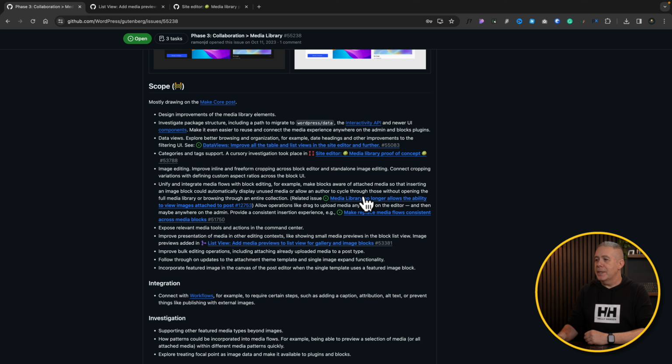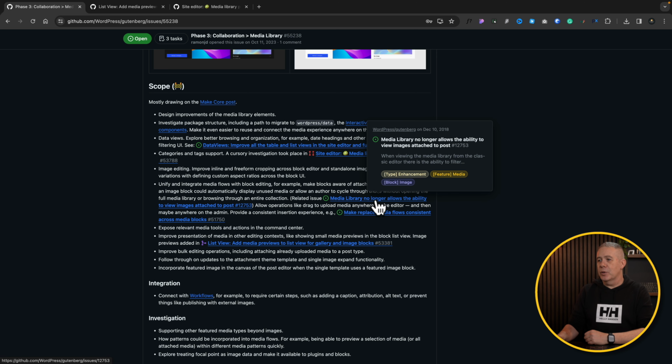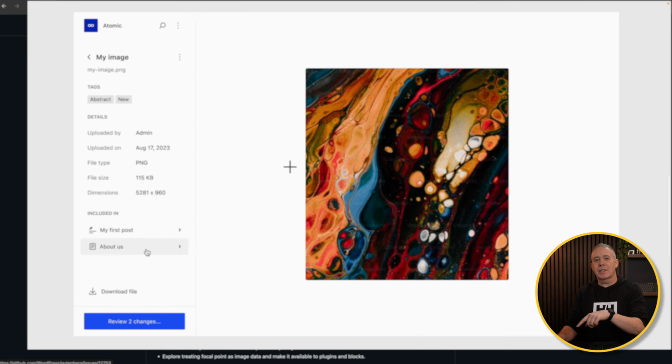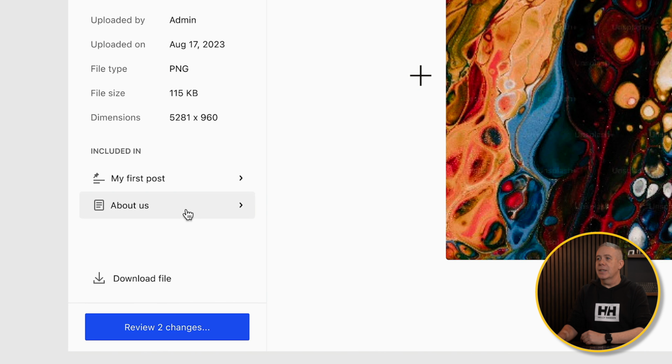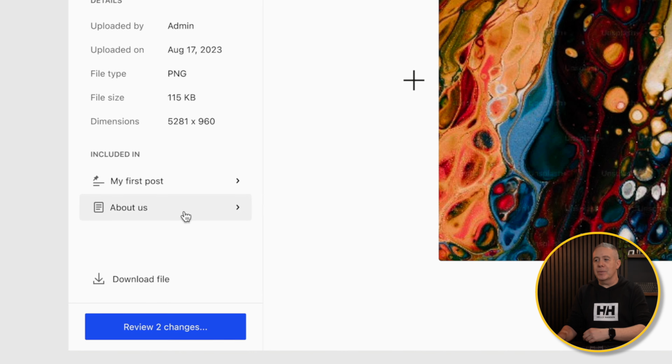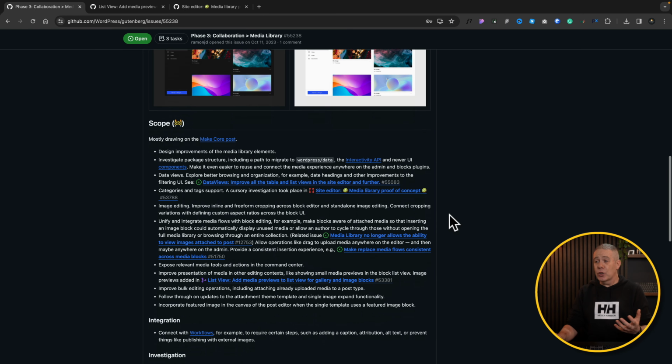As you just saw, the media library no longer allows the ability to view attached images in a post. Well, this is something that looks like they're going to be bringing back into it, or at least what we saw in the image, where you can see what post or posts any of these images are actually used in, which, like I say, is incredibly useful.